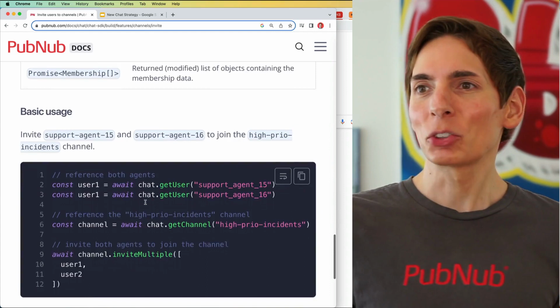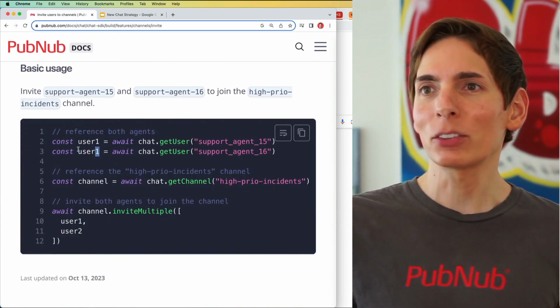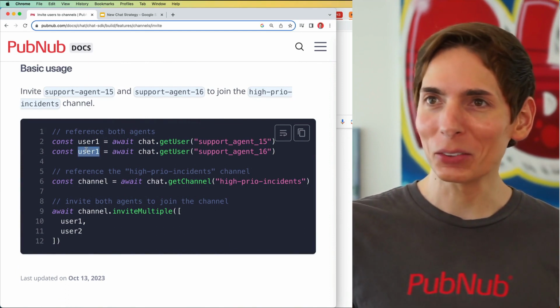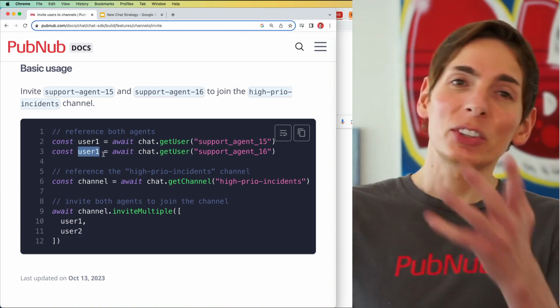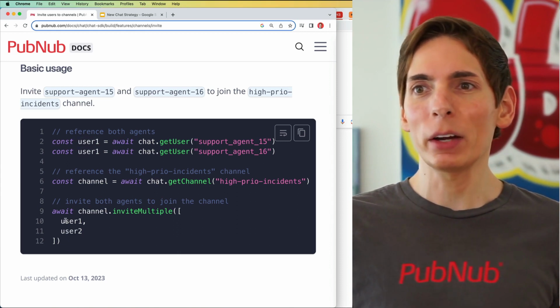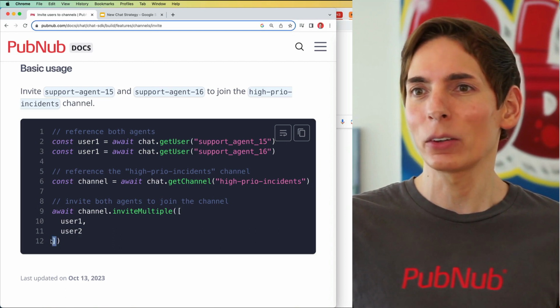Invite multiple. Scrolling down here really quick, we see the user. That's a problem. Hold on a second. User, there's a problem right here. You see the problem? All right, we'll fix that. Don't worry, we'll fix it. Let's say this was user 1 and user 2. Then we would invite those 2 users inside of an array here, array brackets.